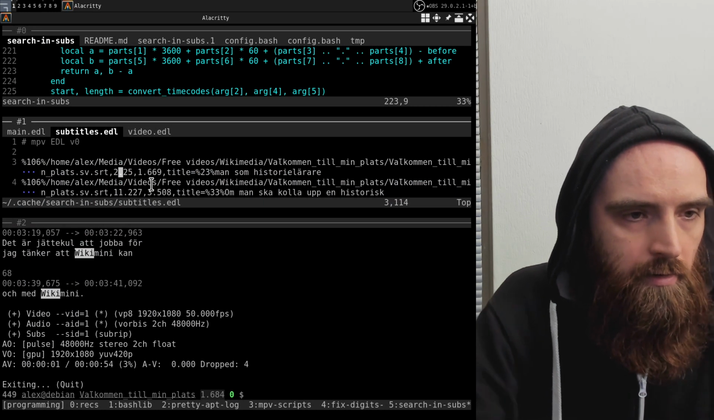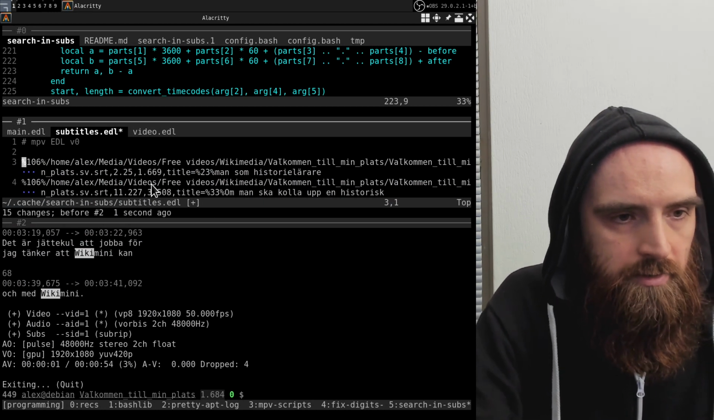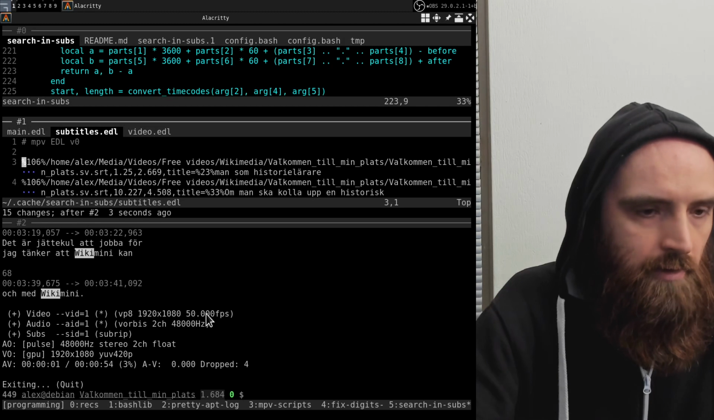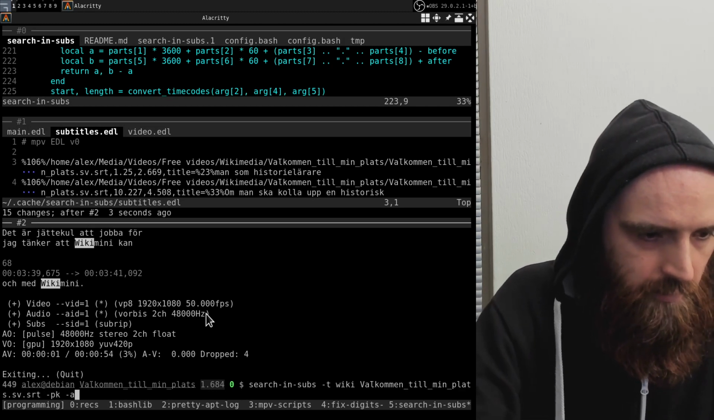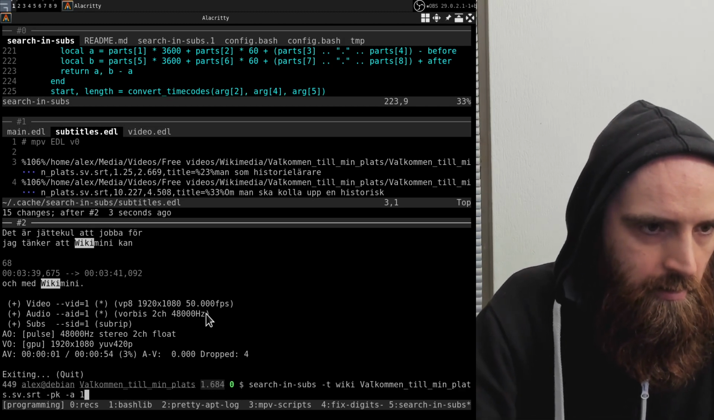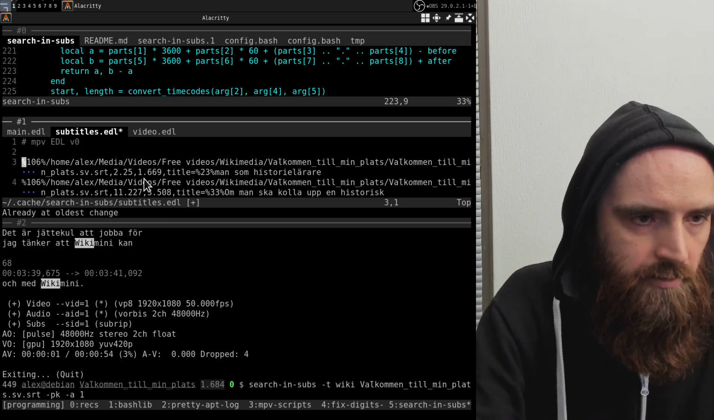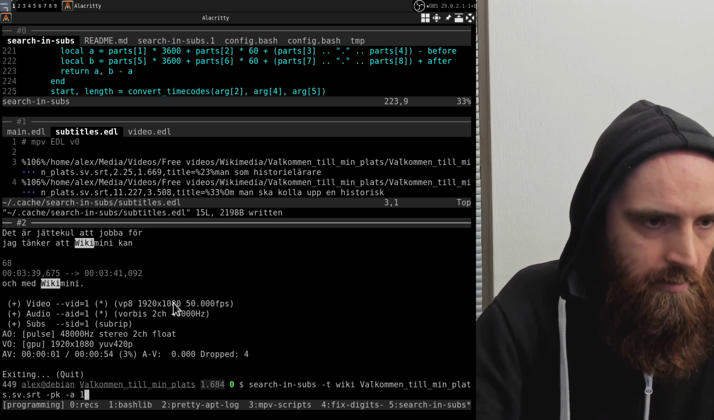Now here, now it's clear. That works. And let's do A. Let's revert it to the defaults again.